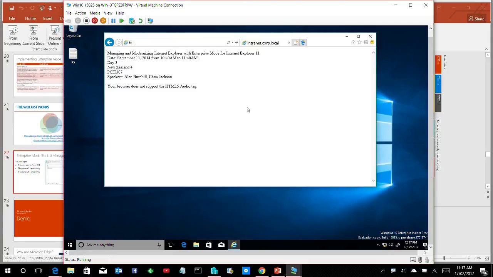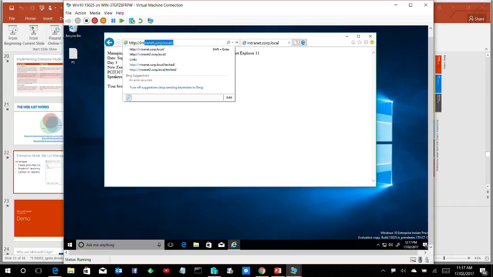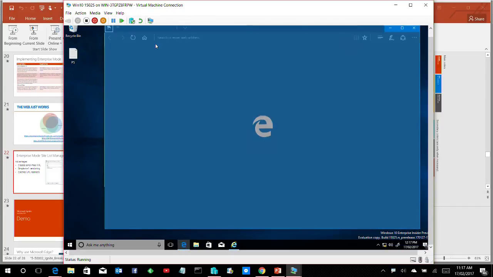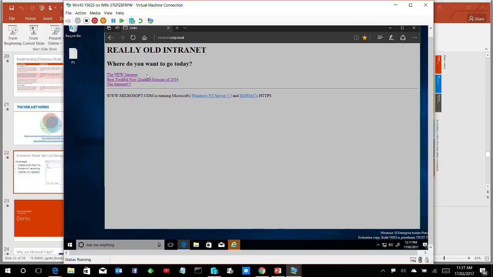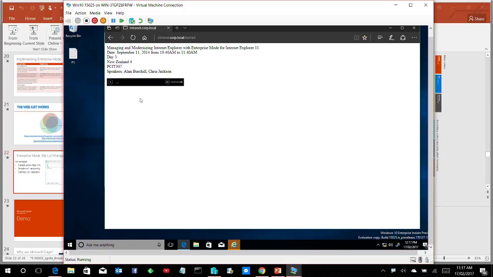All right, and it's a URL. So HTTP:, and then I'm going to open that Intranet2 site. Opens in Edge. All right, Intranet2, the really new intranet. I can go back to the old intranet. I've just opened up my old intranet in Edge. That might not work, especially if it has an ActiveX control. That's a bit clunky. But here you go. There's my sub-site there, and it's rendering.